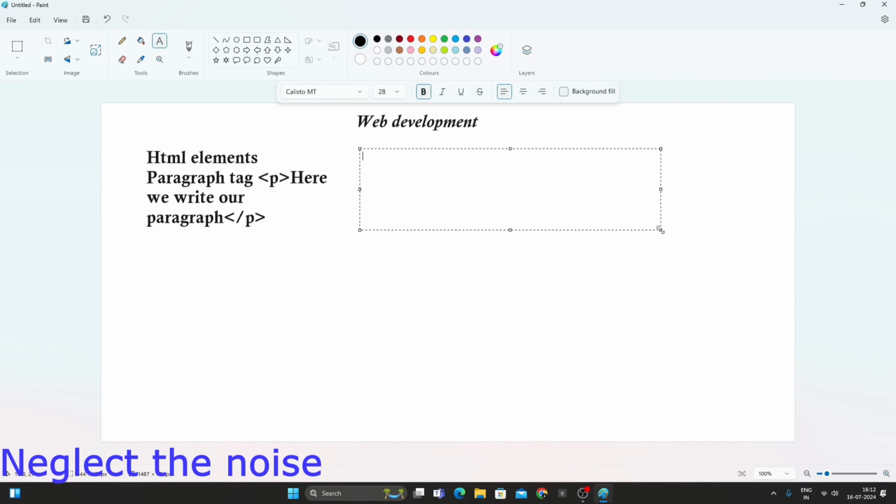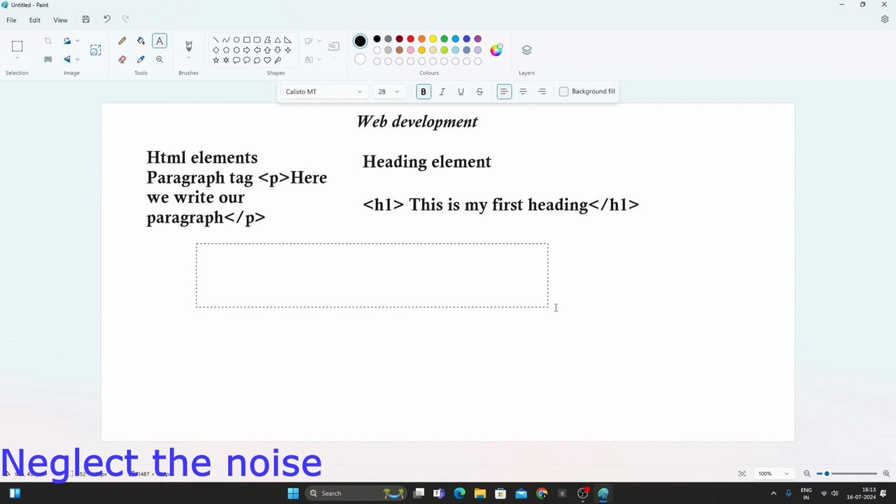Then the next element is our heading element. How do we write this? We write this by using the h1 tag, then the closing tag. Okay, this is the first tag. The heading tag also includes 6 types. Okay, what are those I am saying?